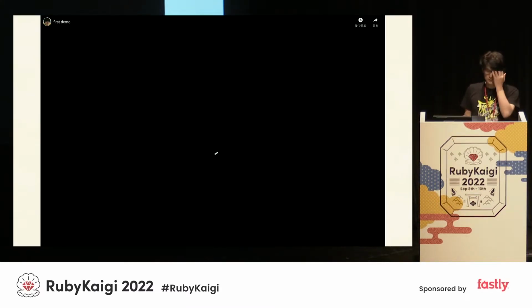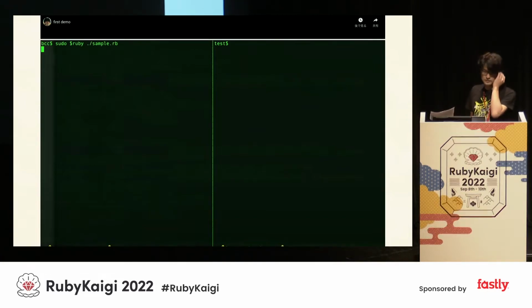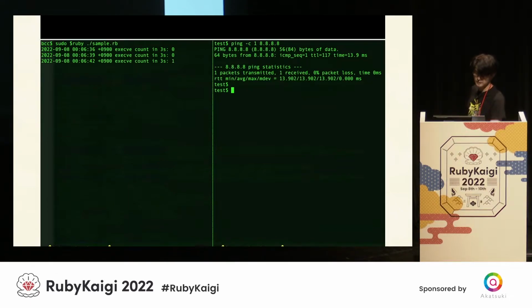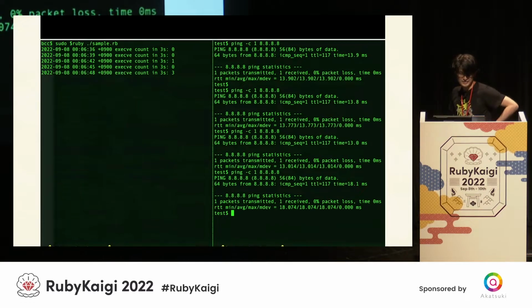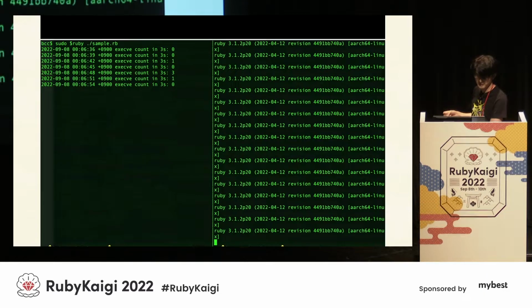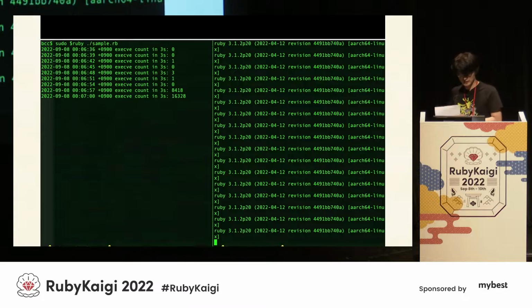This is an example working demo. Okay, sample.rb is running. Then run a simple program. The counter is incremented. 3 times invoking and 3 times incremented. Running the Ruby program many times, and then the counter is highly incremented.